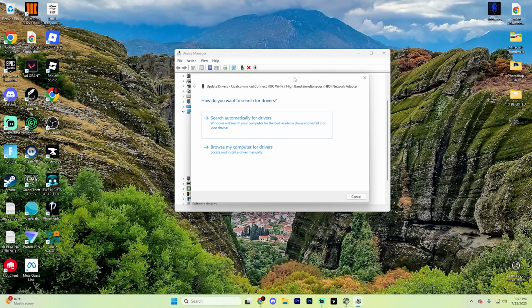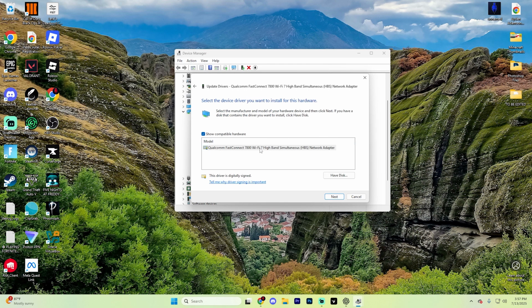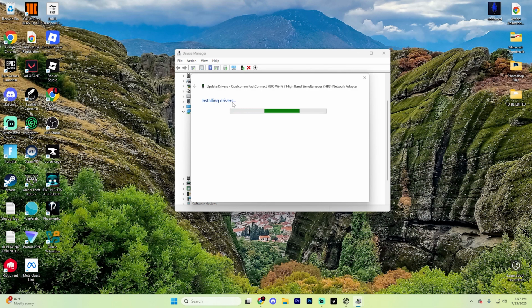Go ahead and click on the option that says browse my computer for drivers, and then click on the option that says let me pick from a list of available drivers on my computer. Go ahead and select that, and it's going to choose the most appropriate driver from your list. Just click on it and then hit next, and it's going to install that driver for you. Now this may take a few minutes, but once it does finish, it should pop up with a page that looks something like this.